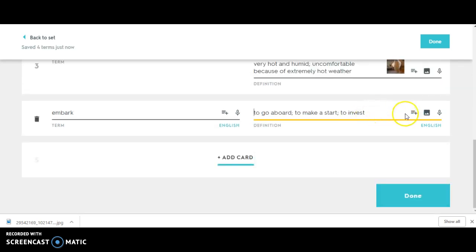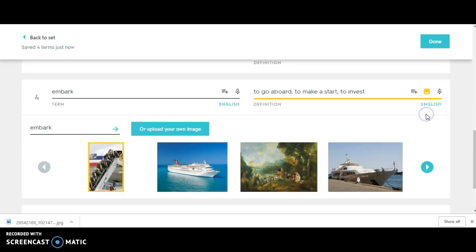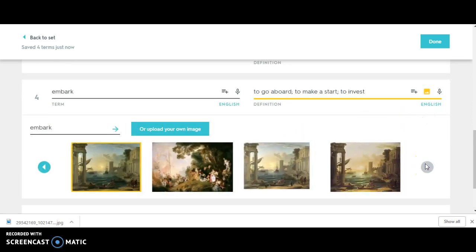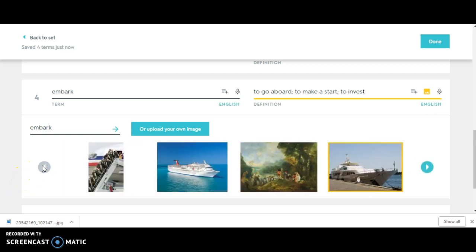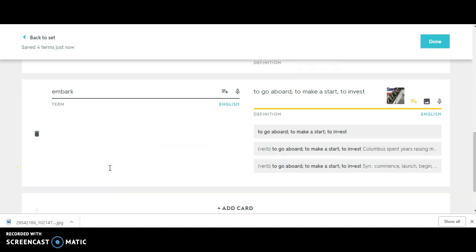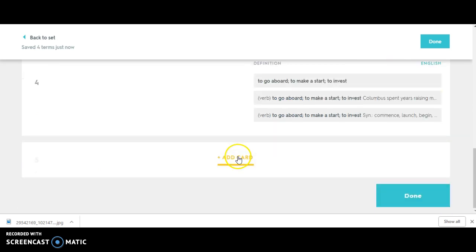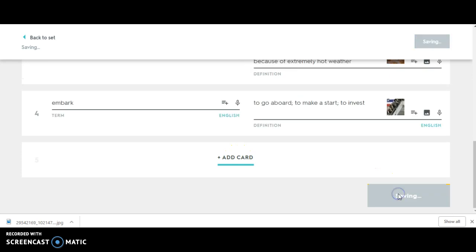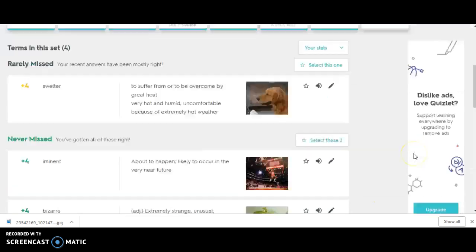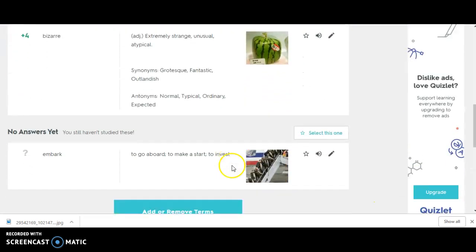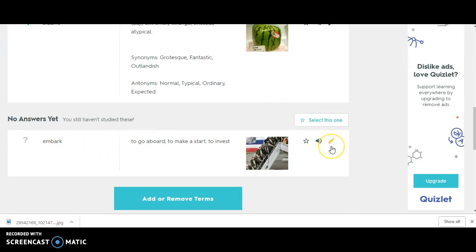To make sure that it's fun for your students, I suggest that you add a photo. Quizlet will provide several different options for you. We are going to go with people embarking on a journey. I think that's simple enough. And then we'll click done. Now we have embark added to our review.